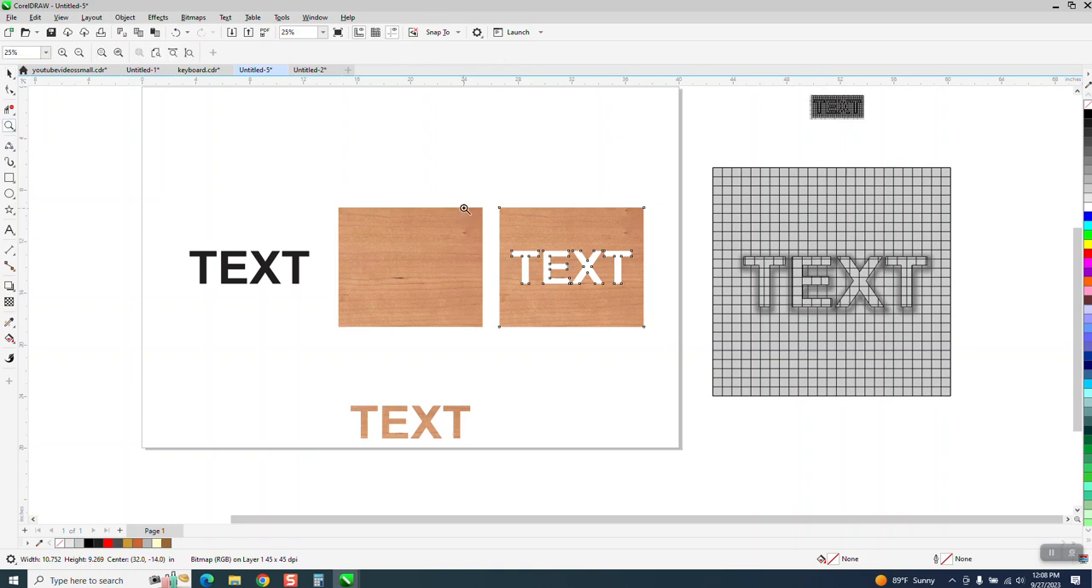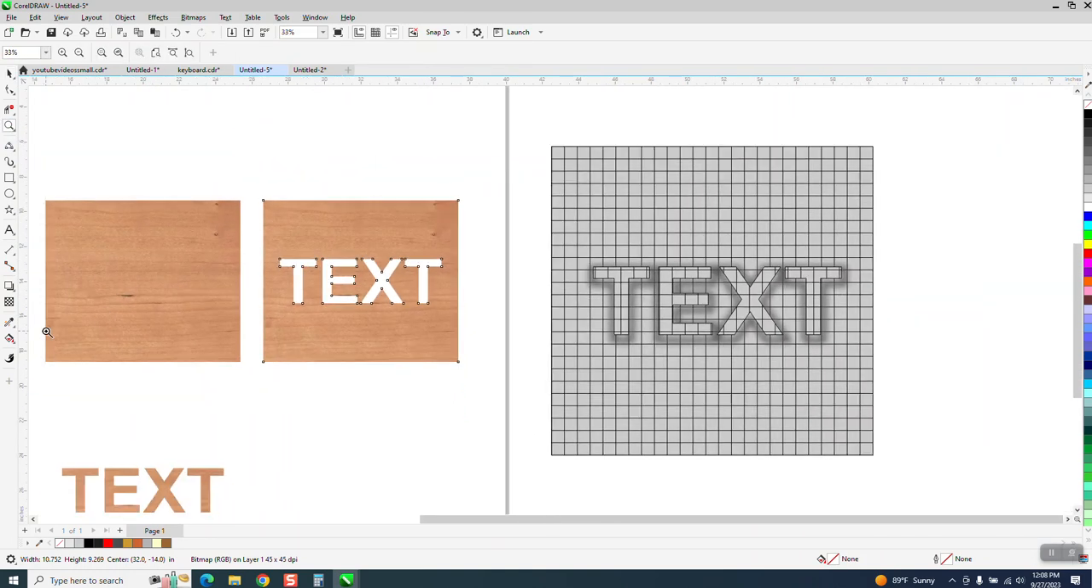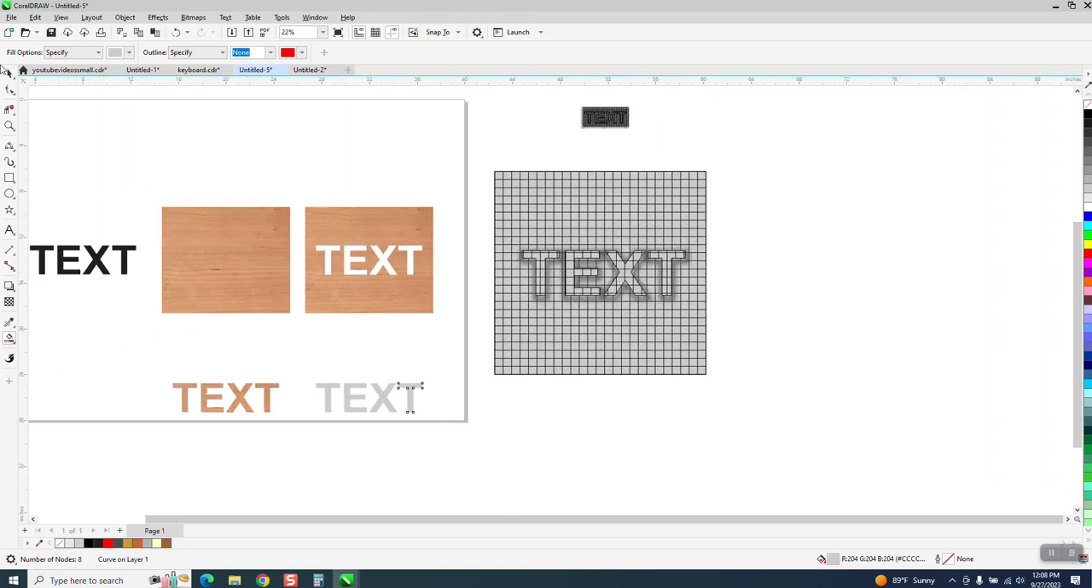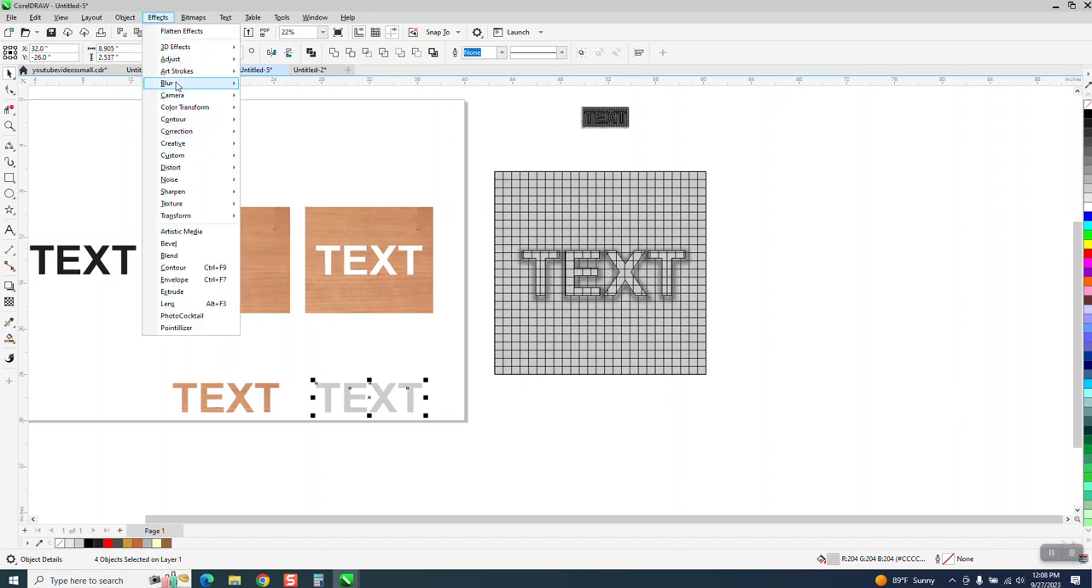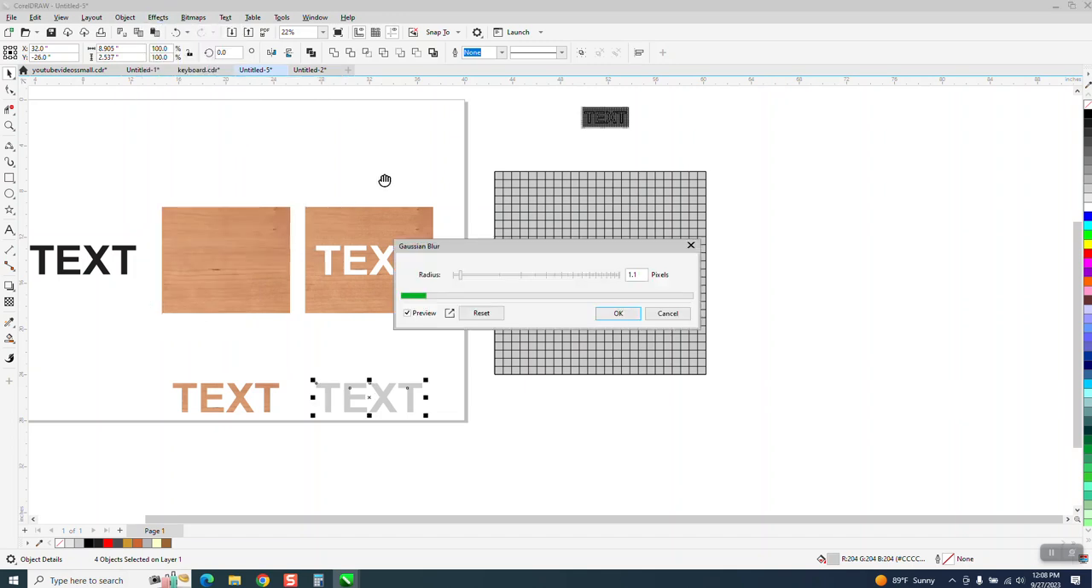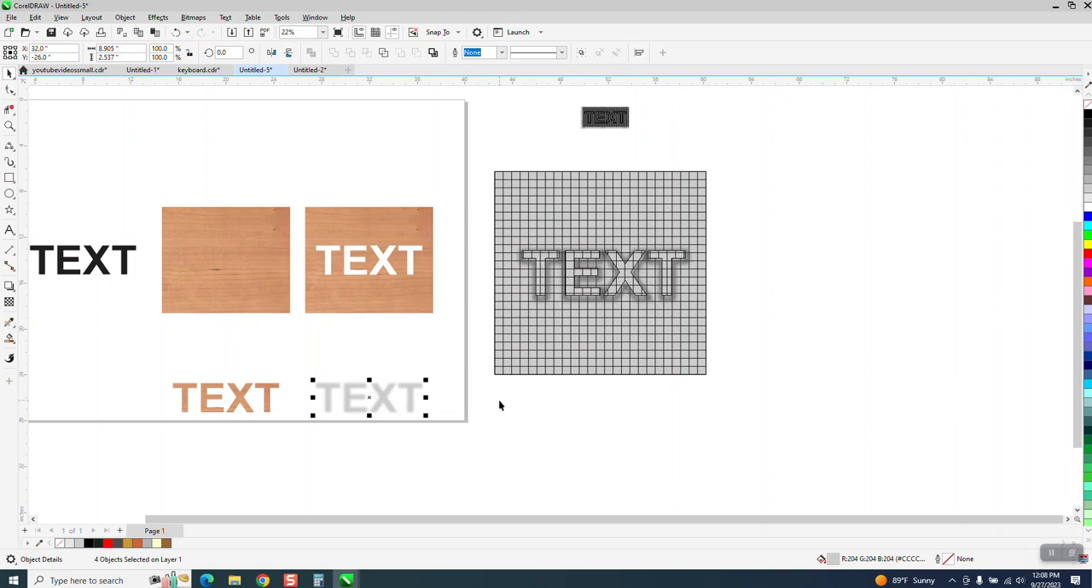Now what we could do at this time, and I'm not 100% sure this is going to work, is take the Smart Fill tool and set it on a gray. I'm going to nudge these down because I just want this. I'm going to take these and go to Effects, Blur and Gaussian blur just a little bit, maybe a little bit more. I just want a slight blur. And then let's put that back.